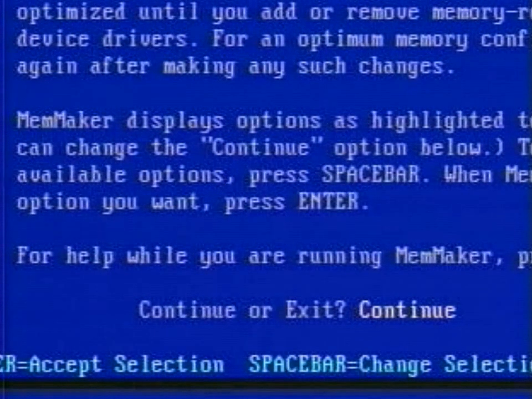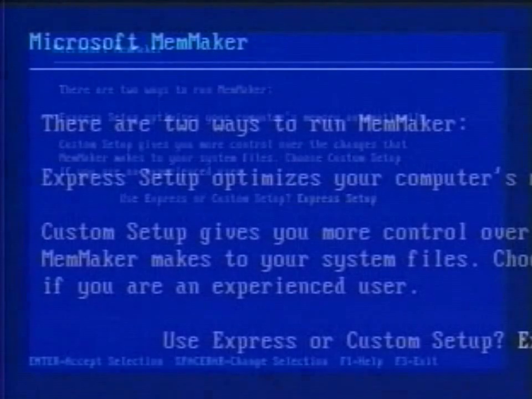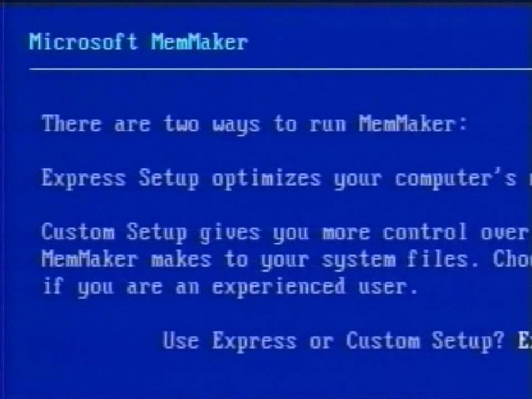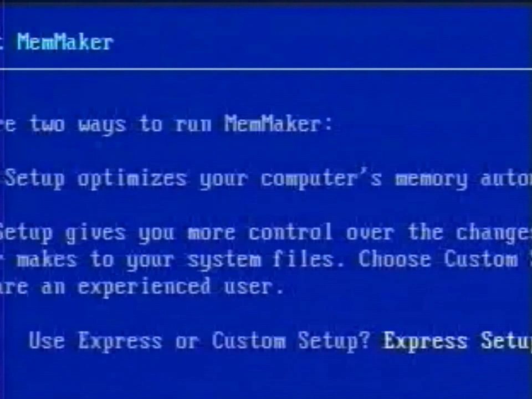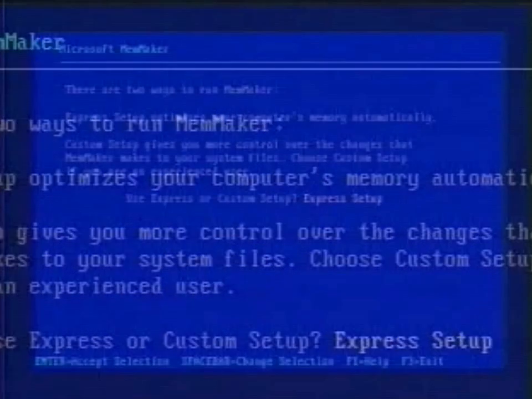Pressing the space bar will toggle you through the options that appear in this screen and those that follow. Once you make a selection, press enter to accept it. Lisa, press enter. On the next screen, you have an option of having MemMaker perform an express or custom installation. Unless you are comfortable working with memory management routines, we suggest you choose Express Setup and press enter.